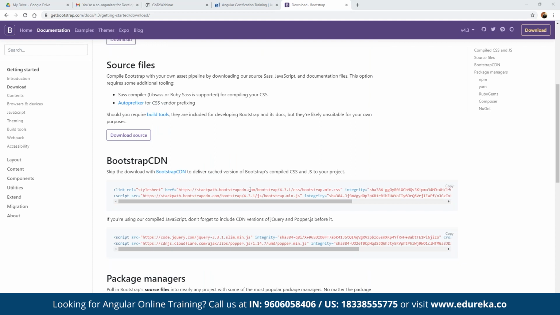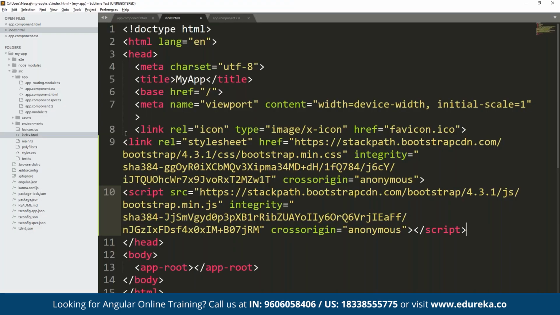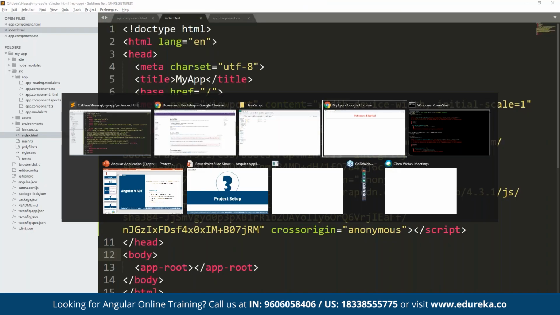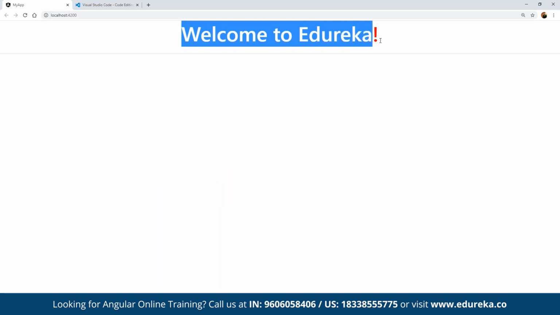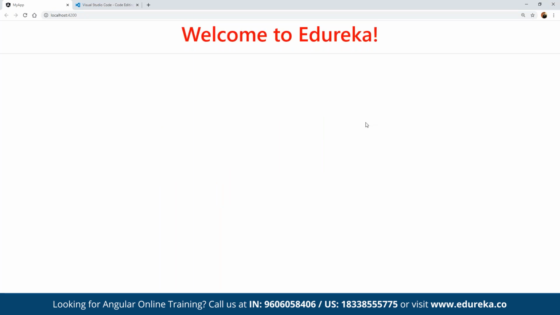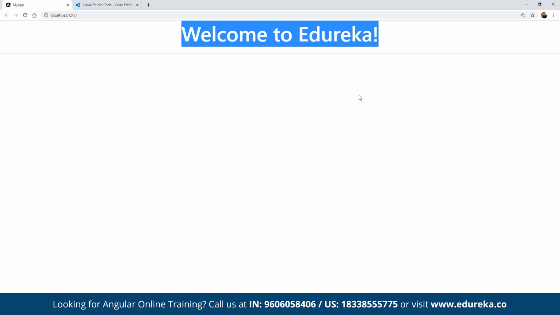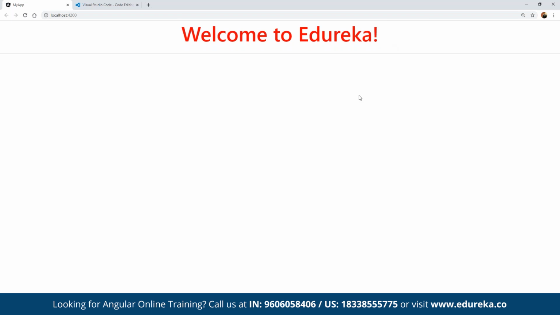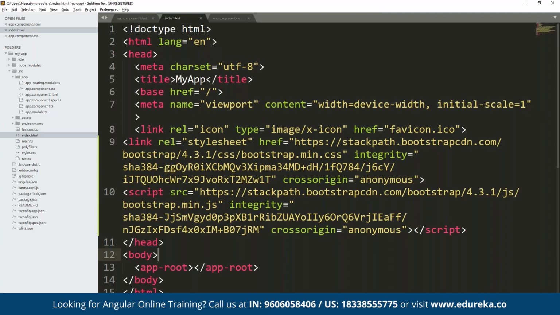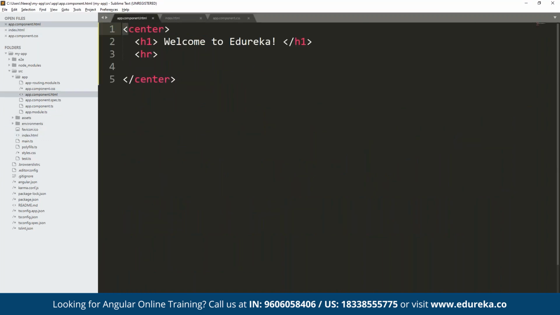Just like we integrate any third-party images or files in the HTML document, we can integrate the Bootstrap framework by using the CDN link, and that's how we enter it in the index.html. Once we are done, we can save it. Now if we come back to our application, we can see the Bootstrap styling has automatically been applied. The styling for the text has also changed because we already have a predefined styling for H1.